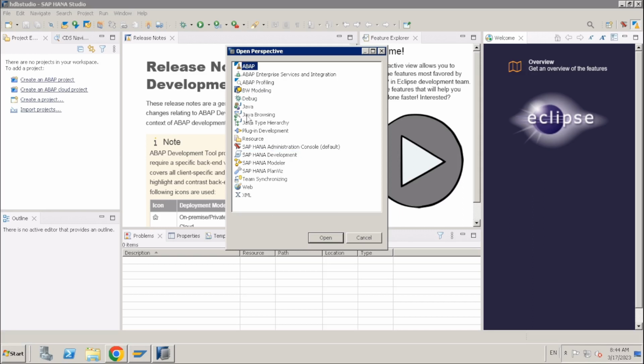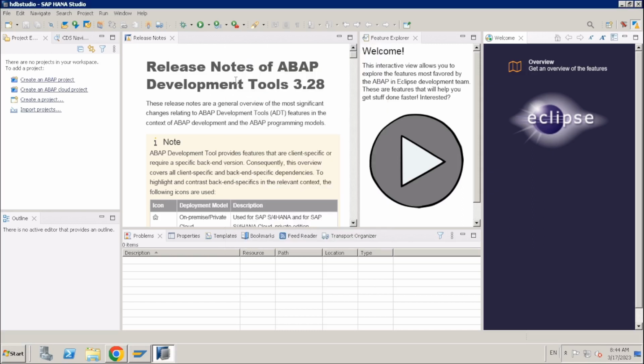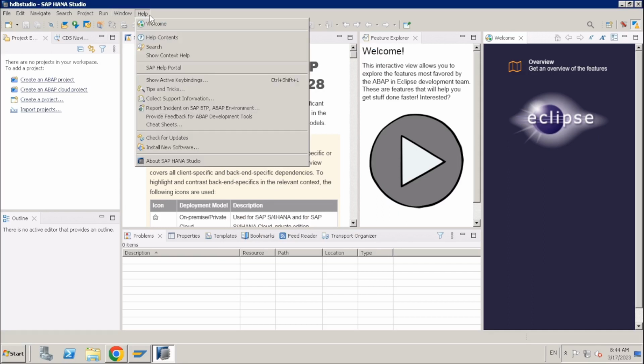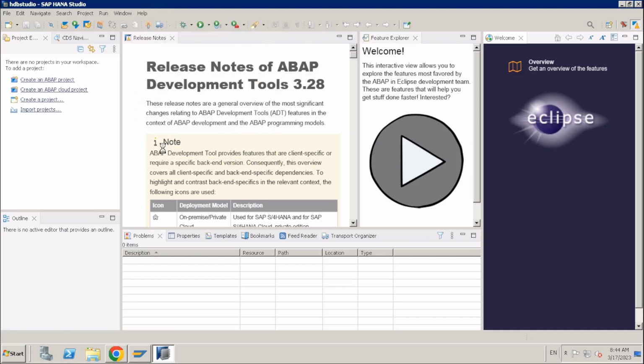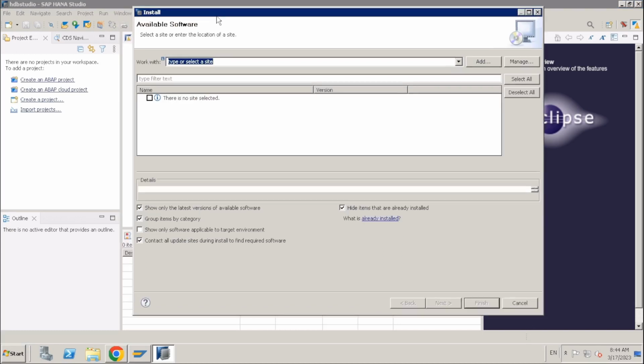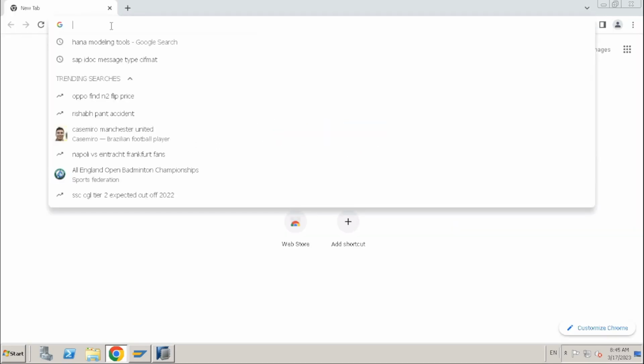To see these perspectives, there is a prerequisite. By default, it won't show all these perspectives, ABAP, BW, and everything. We need to add these tools. How to add those ABAP development tools? In Help, Install New Software. In the Help menu, you have Install New Software. Here, we have to provide one URL to install the development tools. I'll show you that URL.